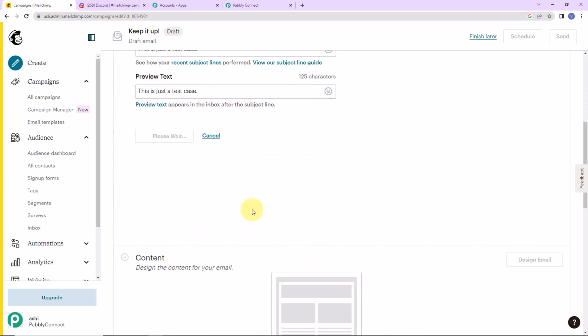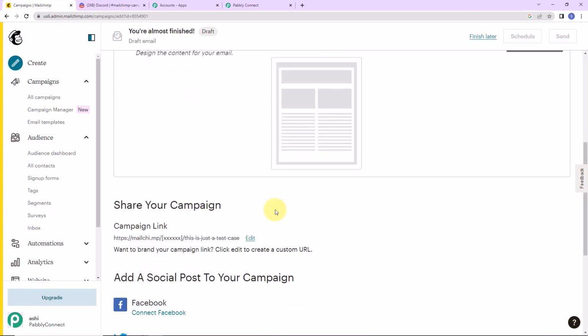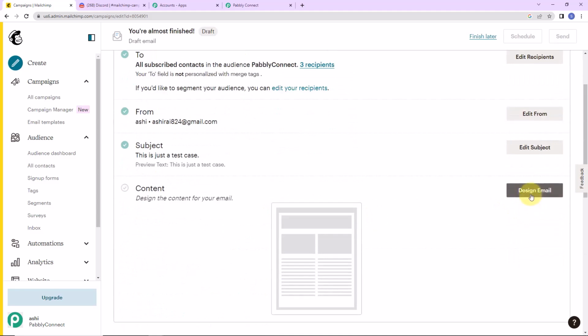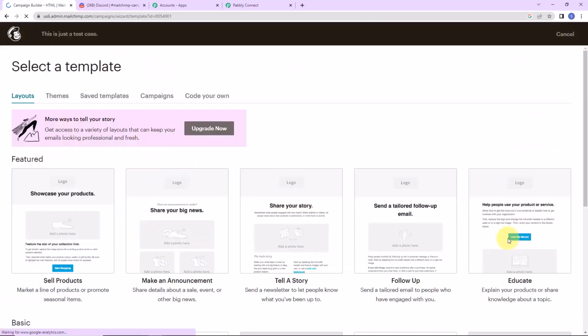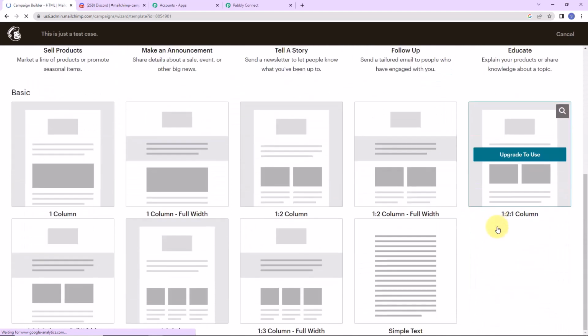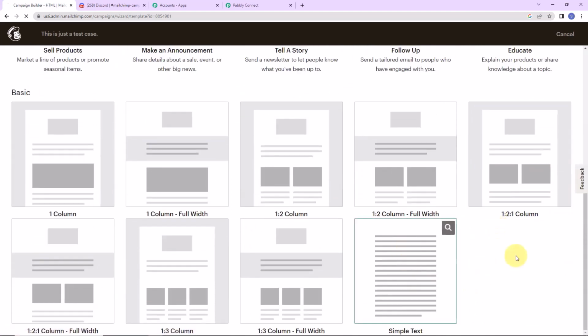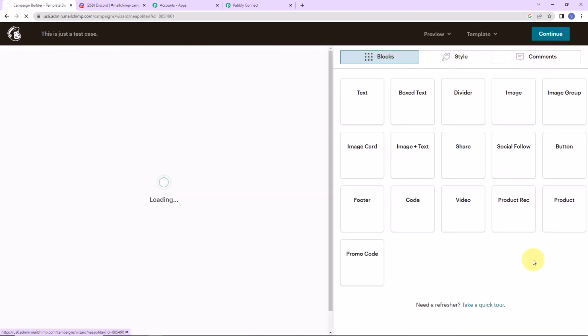And now I'm going to click on save. As I do that, here we are supposed to design the email. Let's click on this. Here we have to select a template. You can see there are various templates shared. Since this is just a test case, I'm going to go ahead with simple text. You can select the template as per your requirement.